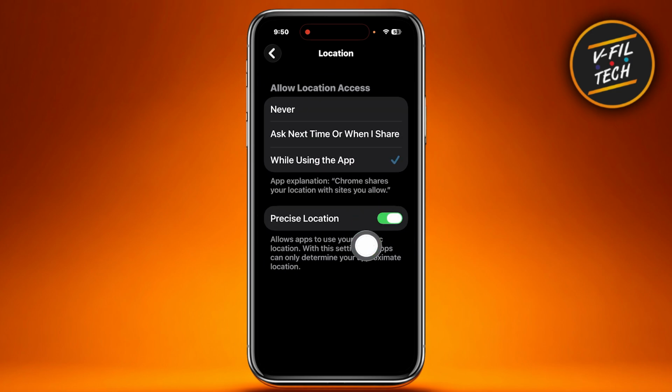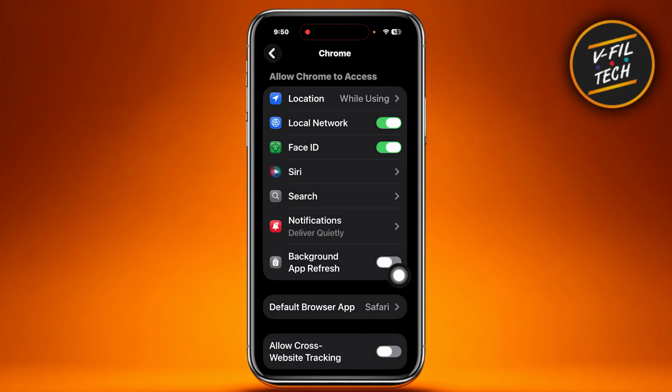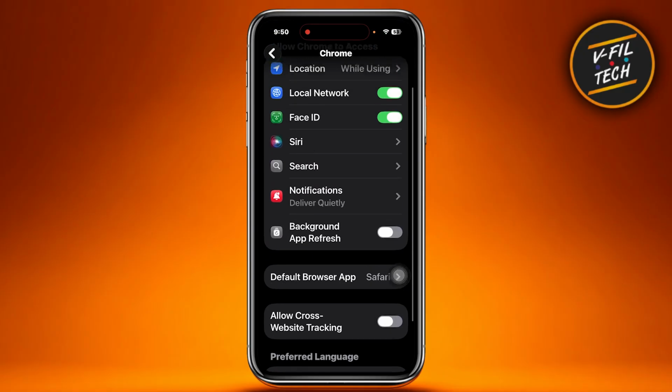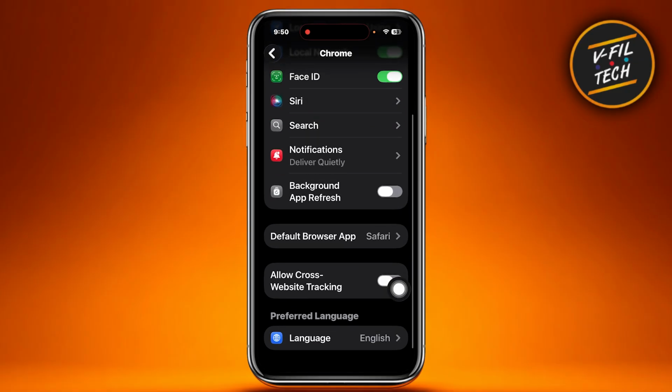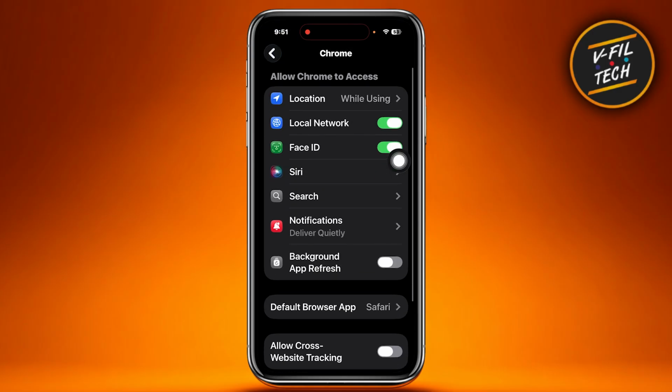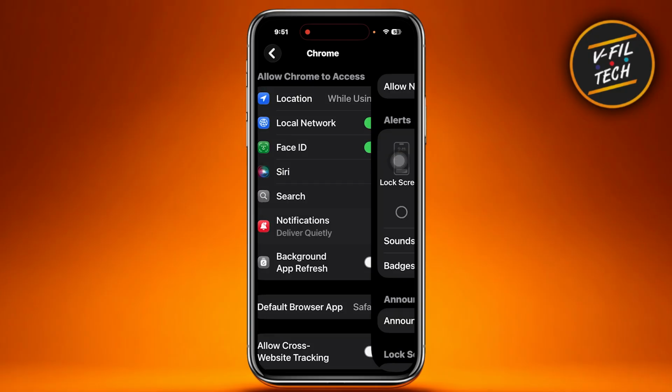Location, you can click this one right here, and then you can go ahead and change the location access or location settings. Local network, Face ID, Siri search, notifications, and so on and so forth. So here are some permissions that you can do. So I want you to go ahead and explore what permissions you're trying to check.